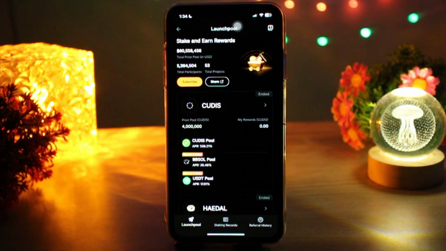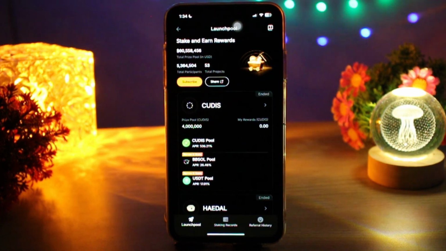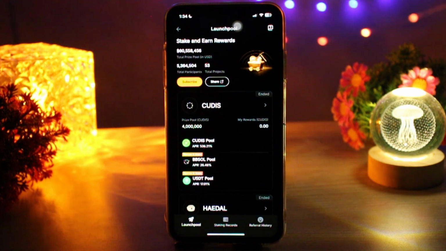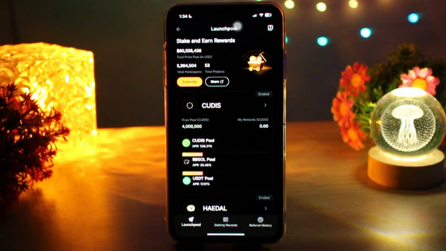Simply tap on confirm to confirm the transaction, and note that some Launchpool projects have a lock period, meaning you can only unstake after a specific date. Check the project details for any lockup rules. Then after confirming, the USDT will return to your spot wallet or reward section.